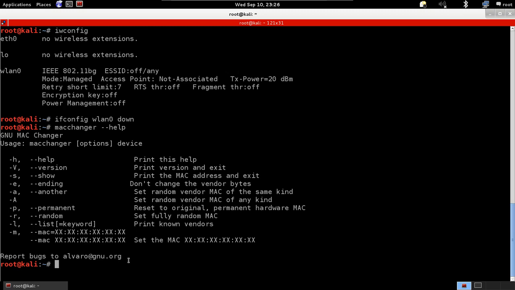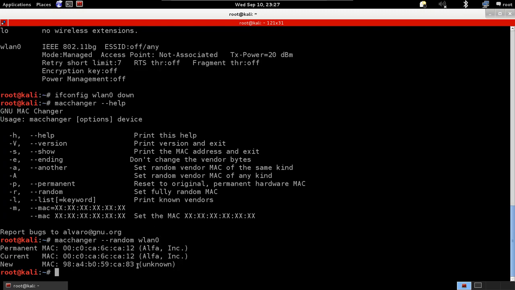So let's see how we change the MAC address. We're going to use macchanger again, and I'm going to use random to set a random MAC address, and then we'll put the device name, which is wlan0. So very simple: macchanger random wlan0. You can use M to specify your own MAC address if you want. I'm going to hit enter, and as you can see, my original one was this, and it's been changed to 98A4B095CAA3.